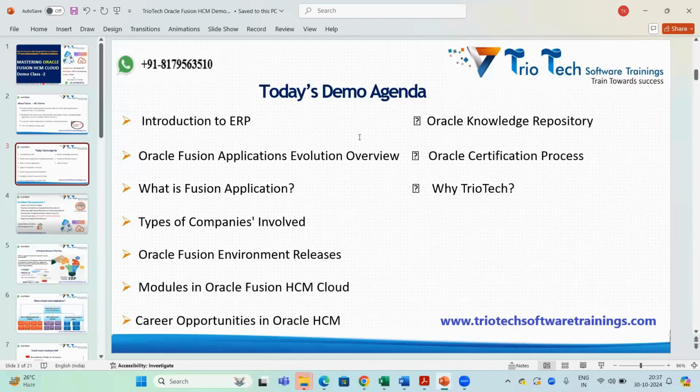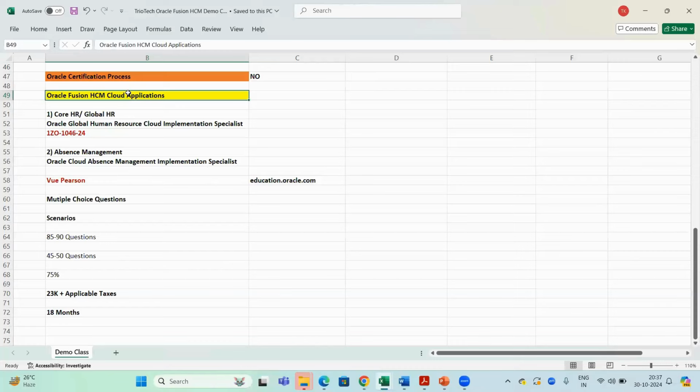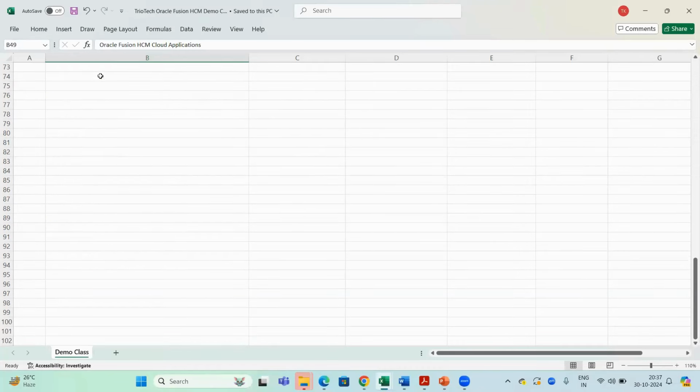What I mean by cloud here, team? Cloud means what? How the application will be delivered, team. Let me tell you. Fusion HCM Cloud applications, right? So our Fusion applications are completely working on a cloud-based technology, team. What is that? Cloud-based technology, team.